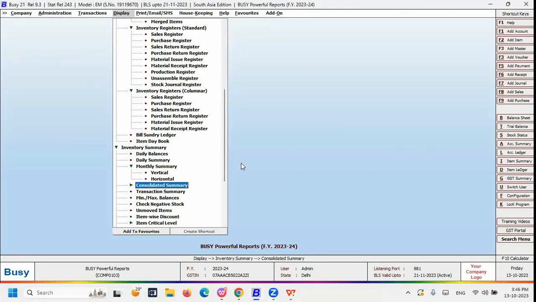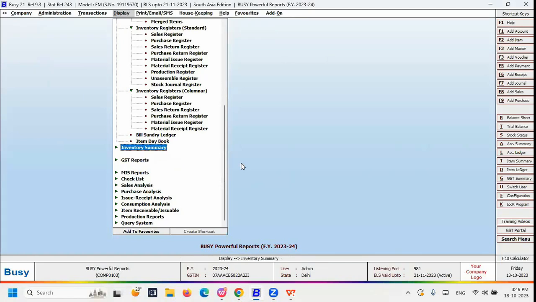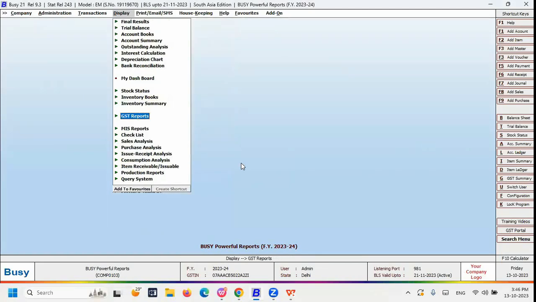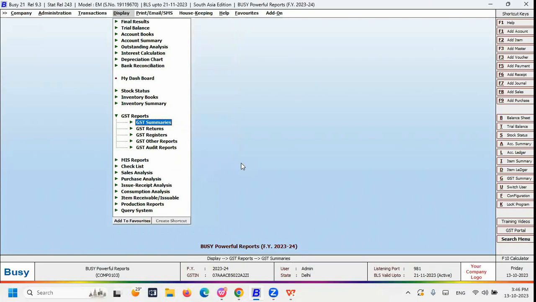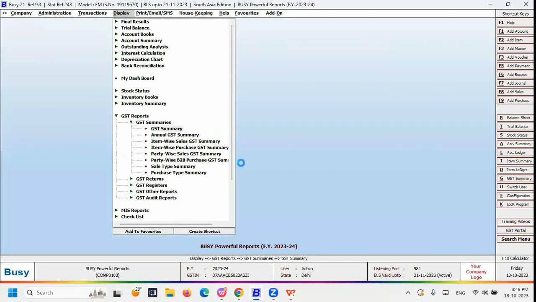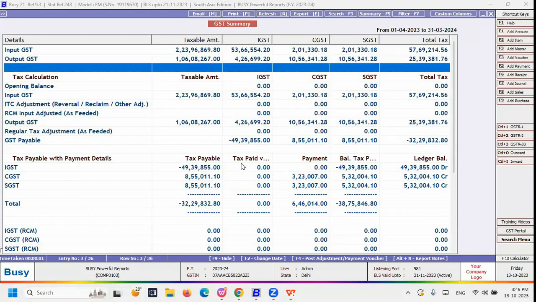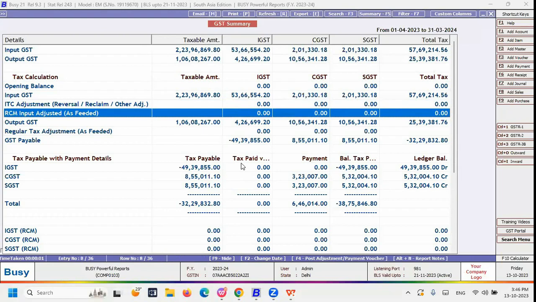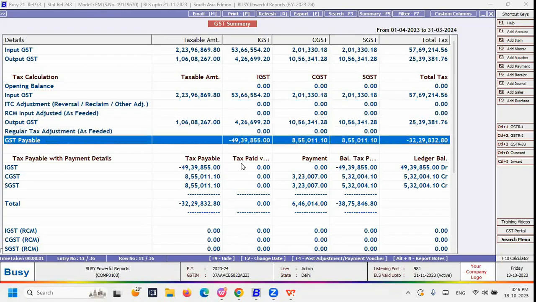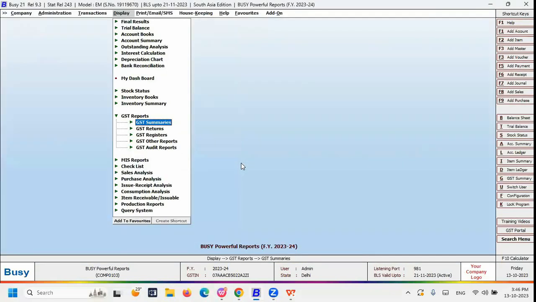So consolidate summary report is there. These all are the inventory reports. Let us discuss the GST report. In the GST report also, GST summary, return register, other reports, audit reports, all the reports are available. In the GST summary report, you can check the input GST, output GST, opening balance, RCM adjusted, ITC adjustment, how much GST payable is there this month, how much GST I want to pay. You can get it from here.